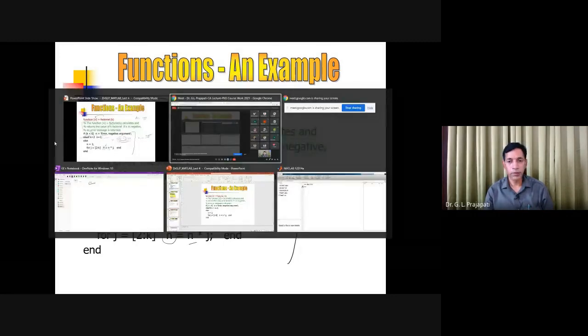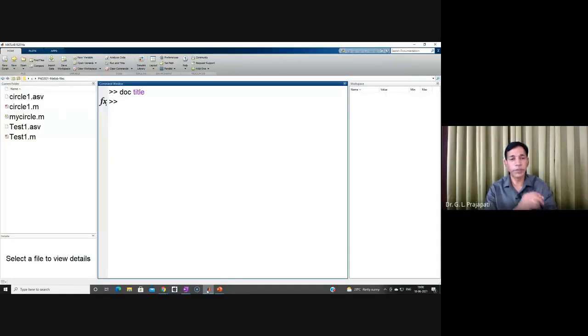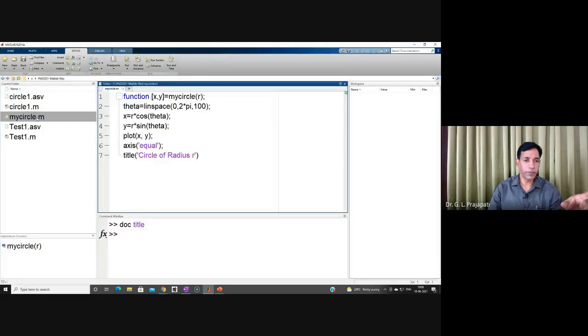So I can show you a demo. See, we need to write the function for the factorial. I have already cut and pasted here, and I have saved it by the name my circle. So you know that the file is saved by the name my circle. This is just like a script file. Whenever you want to create some new function, you have to say new, and this kind of editor will open, and you can just begin like this.